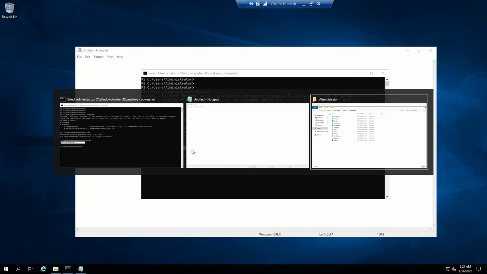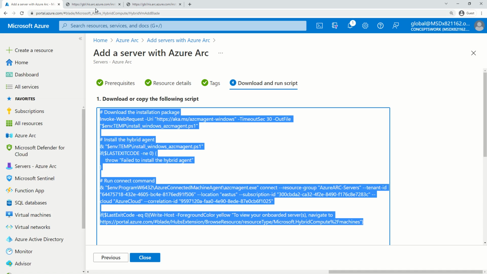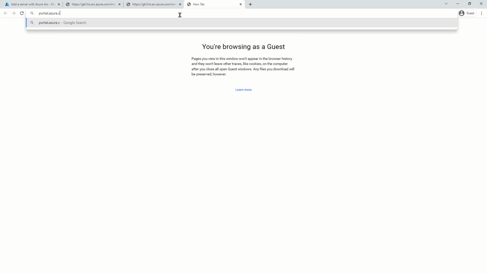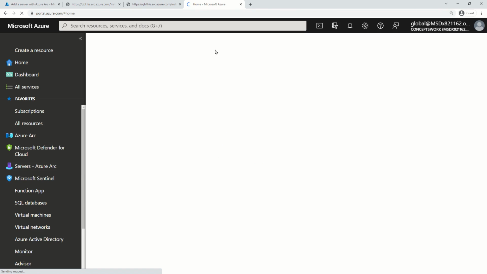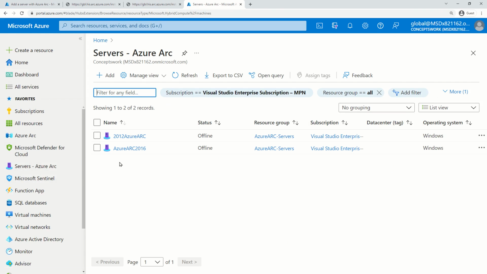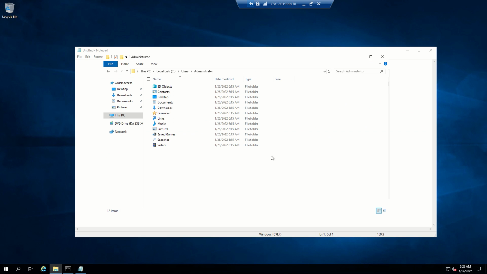And if I come back to my portal, I will not see any of these machines getting listed. So if I go to portal.azure.com, there should be no such machine getting listed, which has a host name starting with WIN. That's the expected behavior. So Servers - Azure Arc. And as you can see, there are only two different machines which are available over here. Okay, so now I'll come back to my machine.